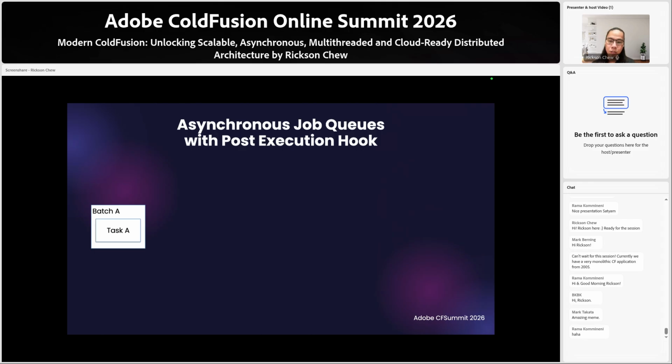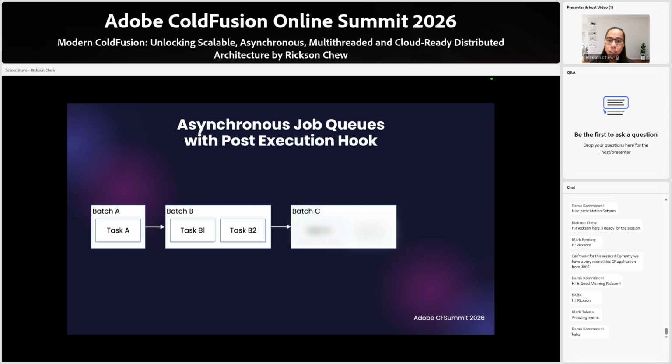Now in this scenario, once batch A is already completed, then it can execute another batch, which we will call, for instance, batch B. Inside of batch B, you have two tasks, task B1 and task B2. Once they're complete, overall batch B is now completed as well. And after that, you can also execute another batch, which we will call batch C. For batch C, you have task C1 and task C2. Then once these two tasks are completed, you now can complete batch C.